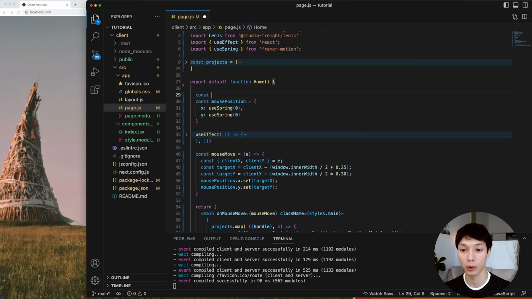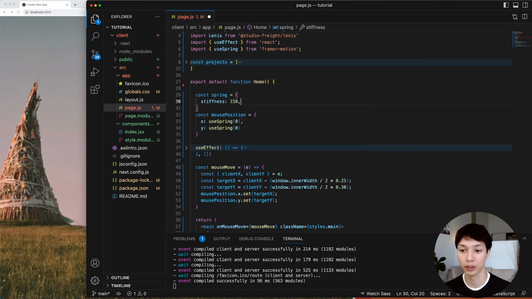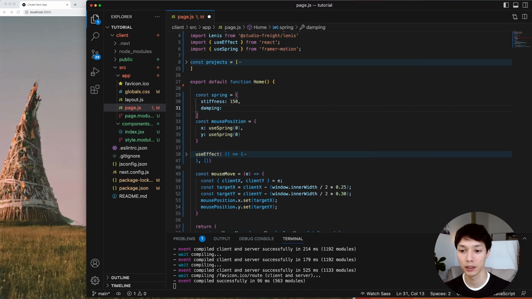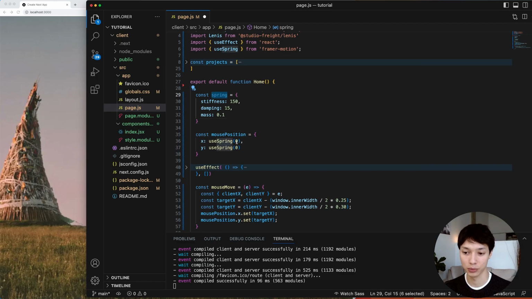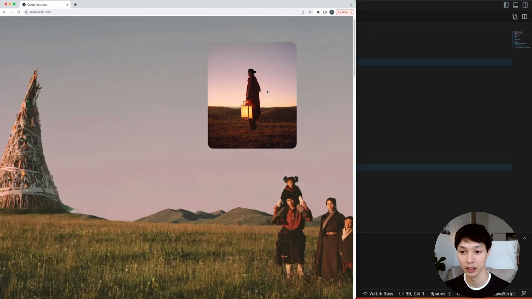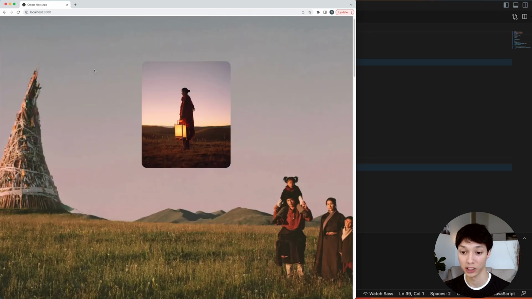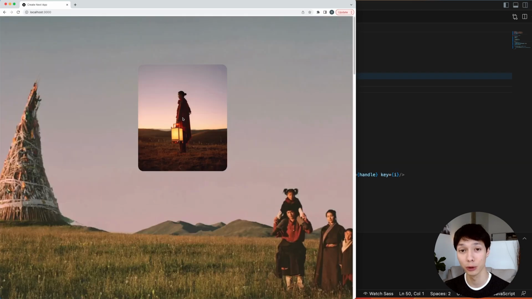And here I'm gonna add some options for the spring. I can have here a stiffness, I'm gonna use 150. I can have a damping, I'm gonna use 15. And I can have a mass, I'm gonna do 0.1. Those are basically the same values that I used in my last tutorial because I really like the physics of those properties. And then I can just take the spring, give it to the use spring here. And easily like that, I now have a smooth vignette. There's a bit of a spring animation and a bit of a transition when I move the mouse, and it looks already much better. And we're basically done with this animation.